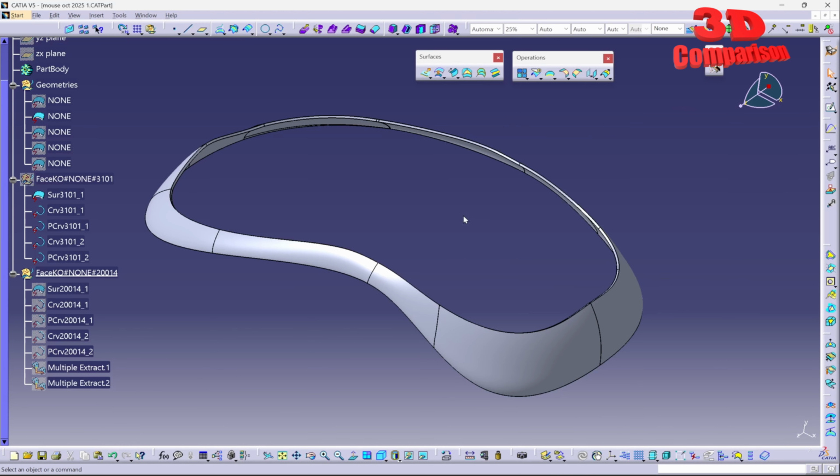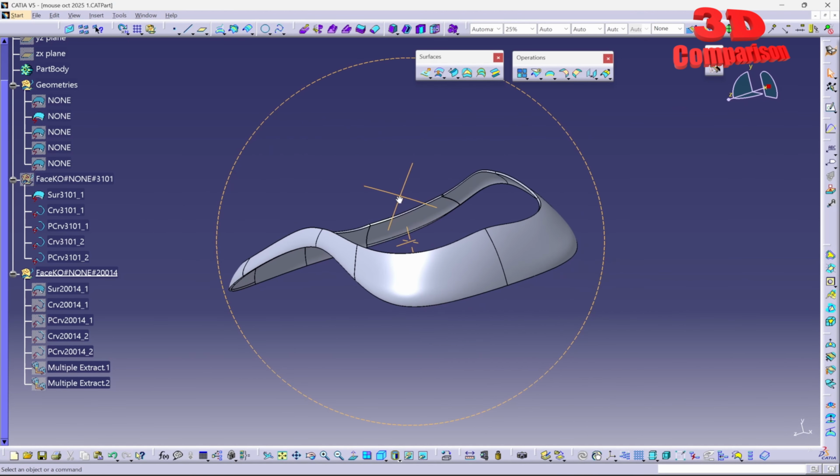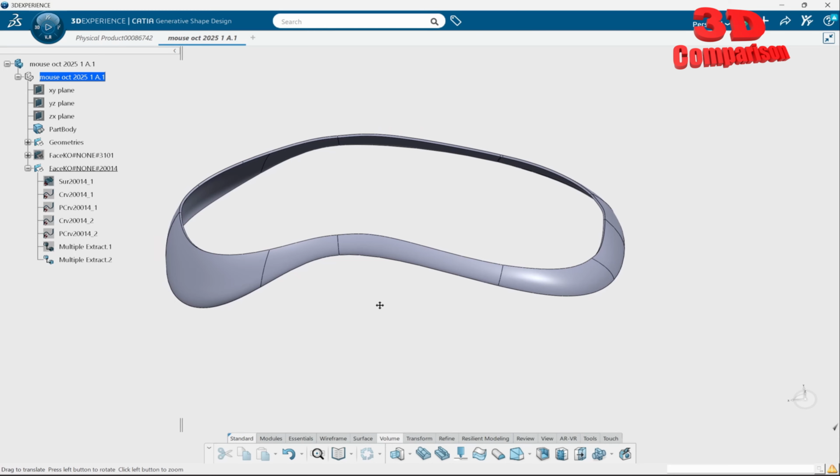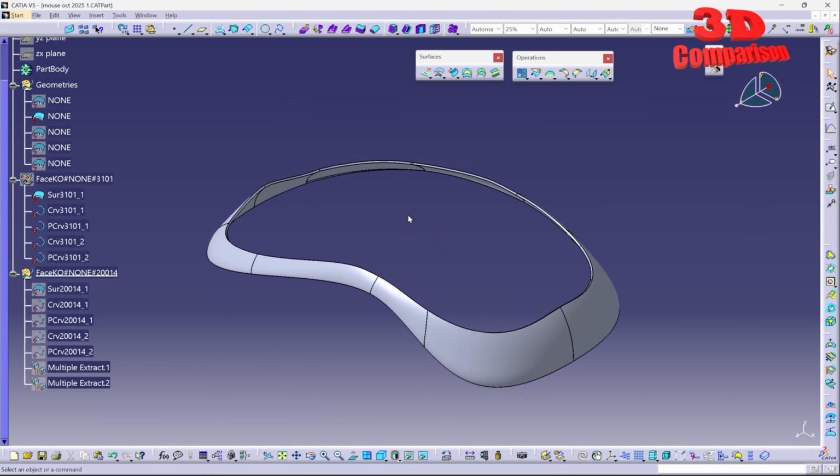Welcome to another video. This will be a comparison between Catia V5 and 3D Experience Catia. So we're going to take a look over here at the thick surface feature, and we're going to see those changes that are only available within the newer version.